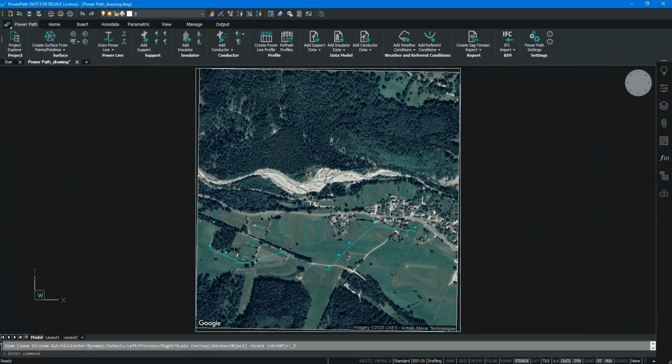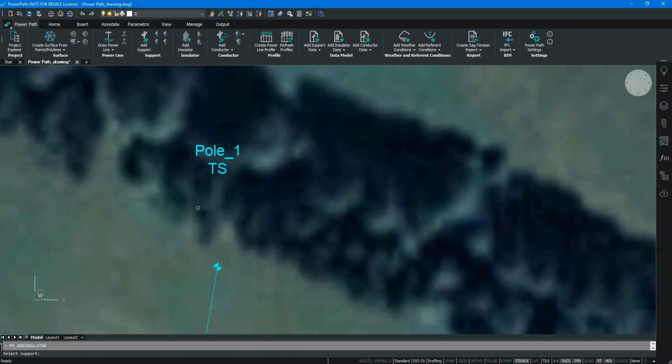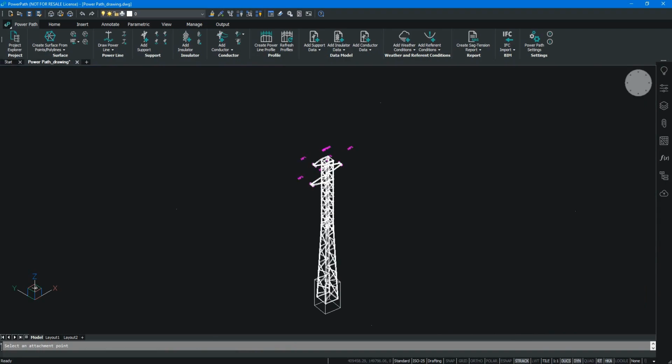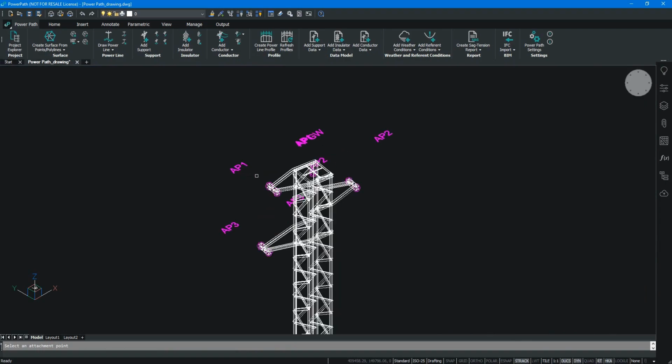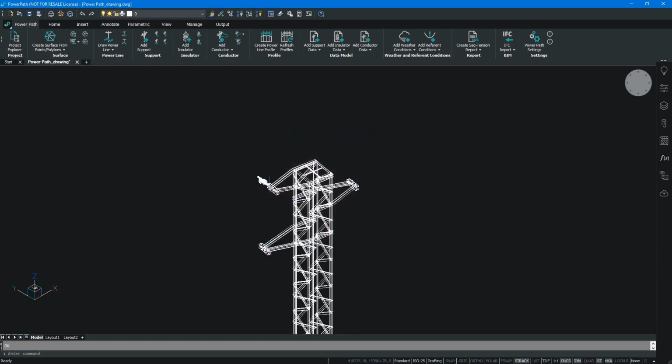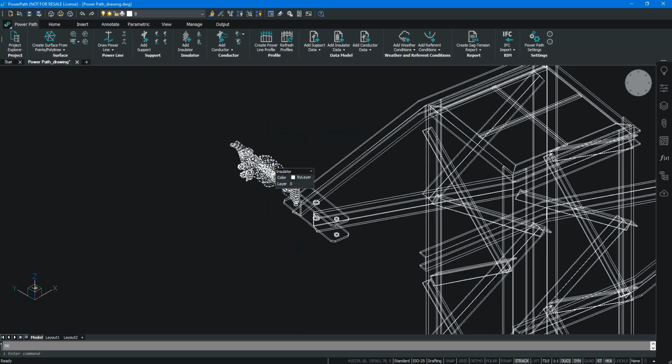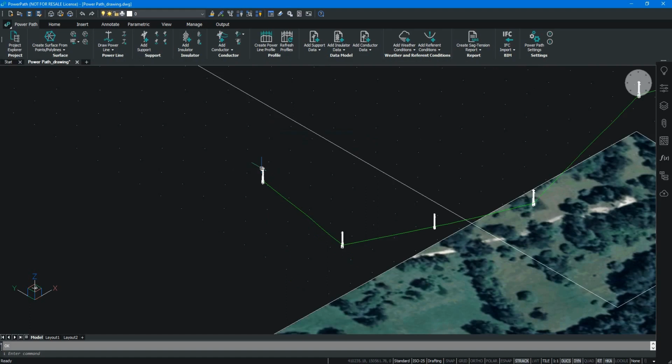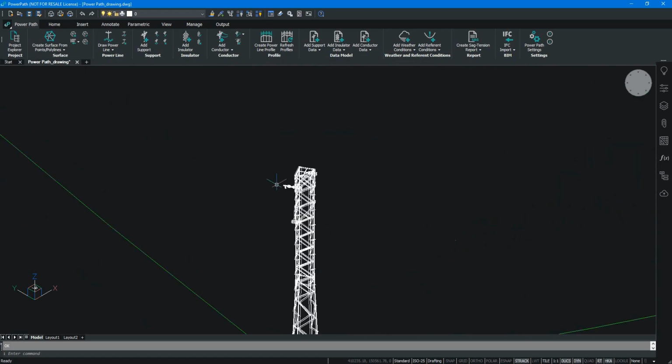When we have the power line, the next step is to add insulators. We add insulators in that way by choosing on which support we want to add. In this example, we are showing the individual addition of the insulator at the attachment points of the selected support. When we choose attachment point, then we have to choose type of the insulator and insulator data model. Especially important is that this type of insulator can be applied to all tension supports for this attachment point. As you can see, this type of insulator is added on all tension supports.